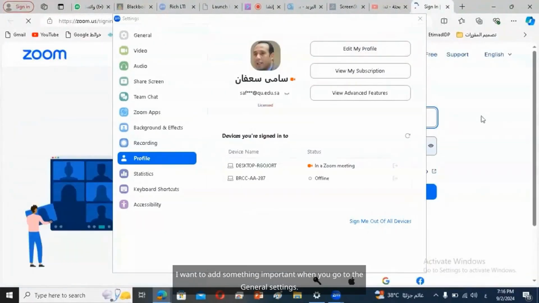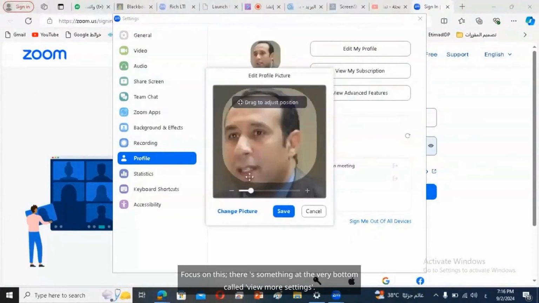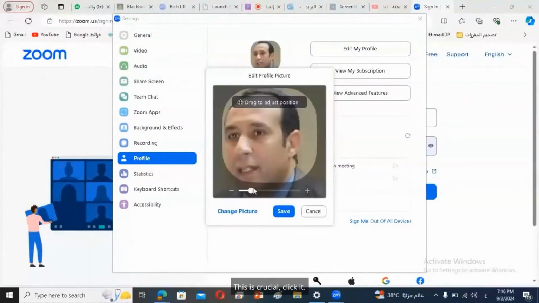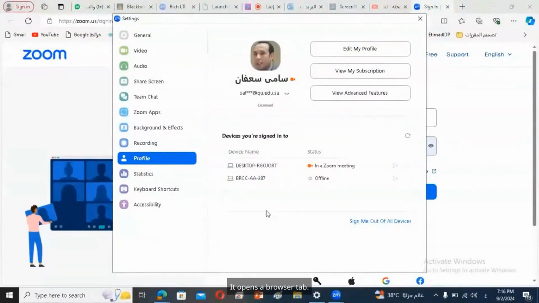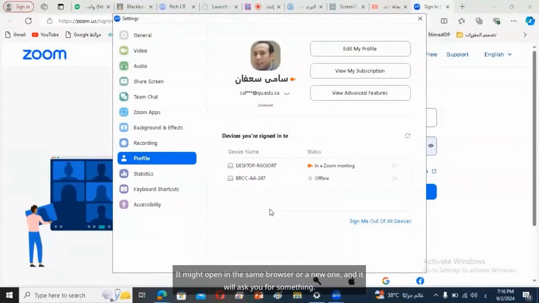I want to add something important. When you go to the general settings, focus on this. There's something at the very bottom called View More Settings. This is crucial. Click it. When you click on it, it opens a tab for you. It opens a browser tab. It might open in the same browser or a new one, and it will ask you for something.